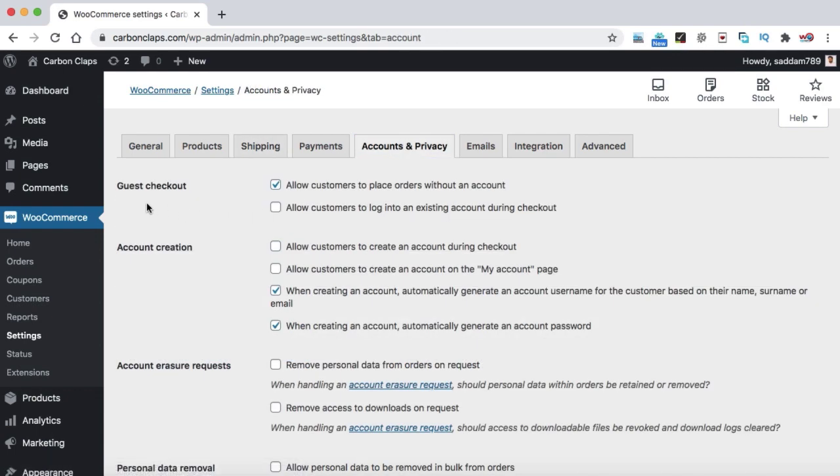Alright, so here we can find several options that we can check or uncheck. The first one is guest checkout. Guest means a person who is not an existing customer of your website and comes the first time on your site in order to place an order. He is called a guest. So make sure the first checkbox is always selected: allow customers to place orders without an account.